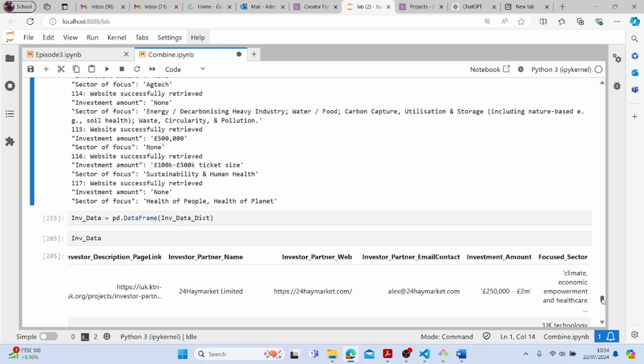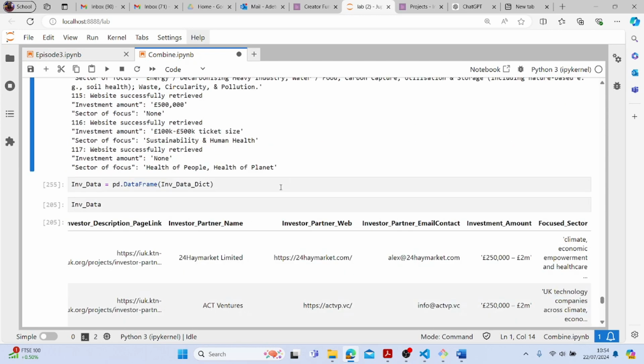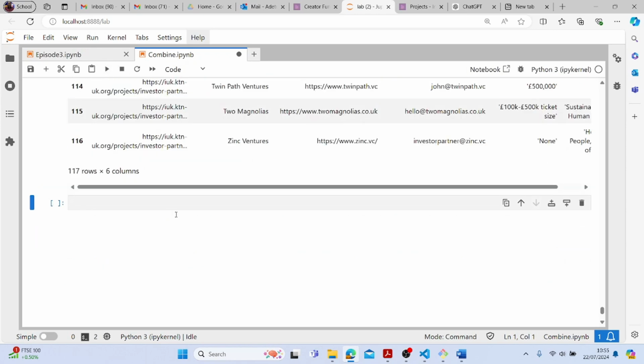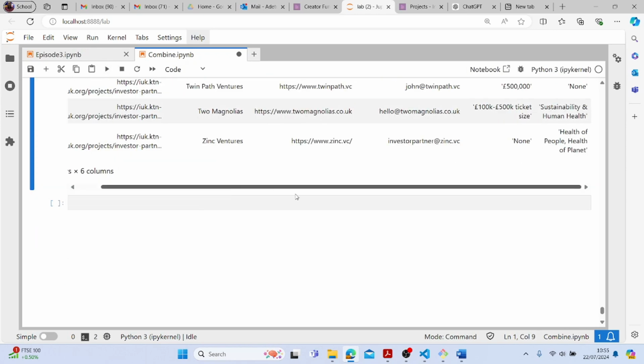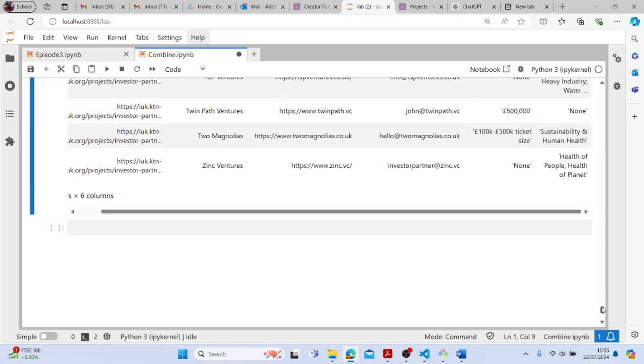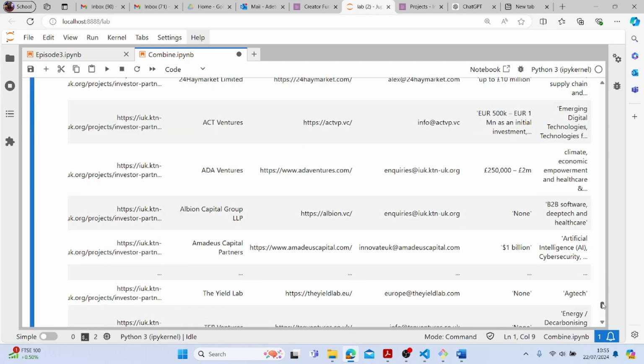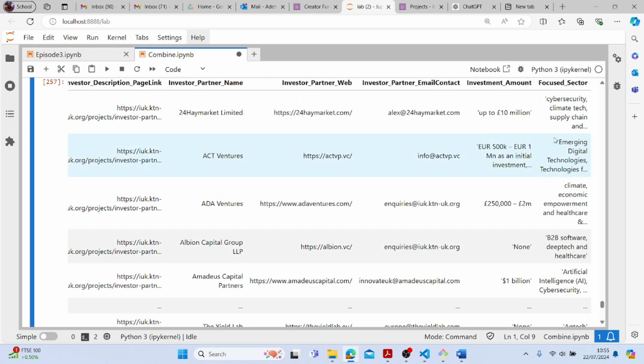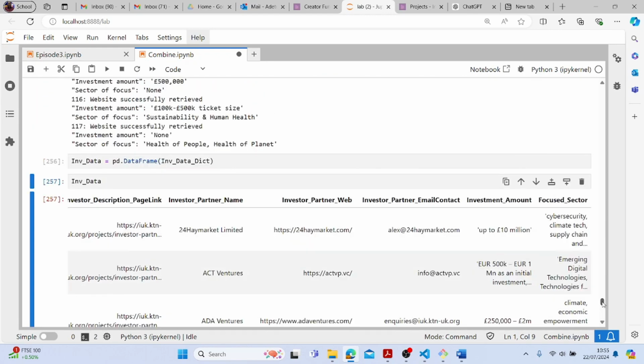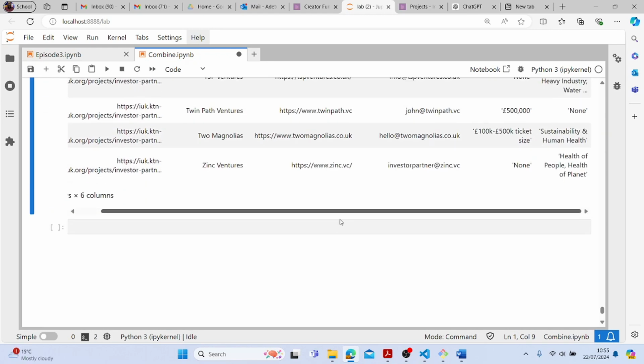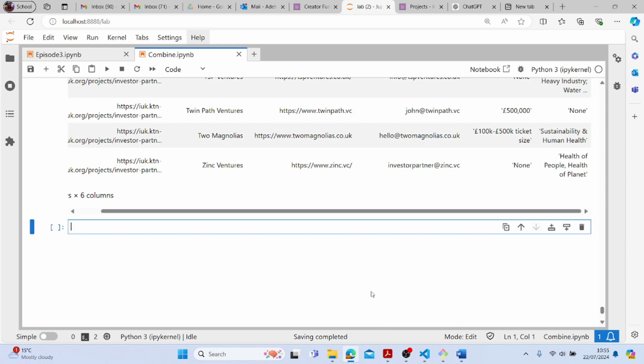You can look at the script and make corrections. Let's look at what the final data looks like. Now we have the data here, so we can see we have the investment amount for those that return the amount. Then we have the focus sector. You can see now we have the focus sector extracted.